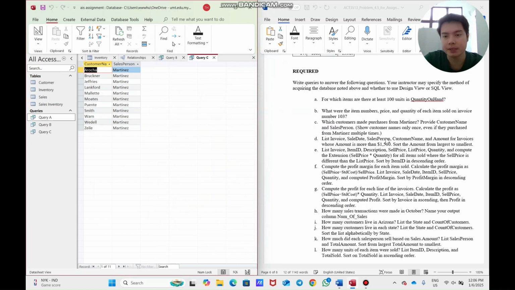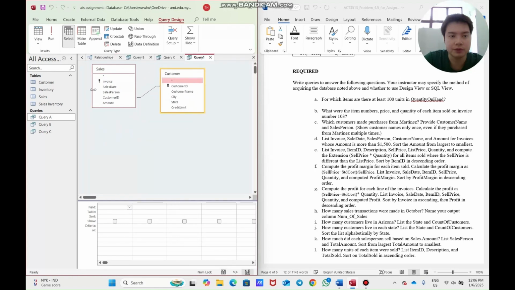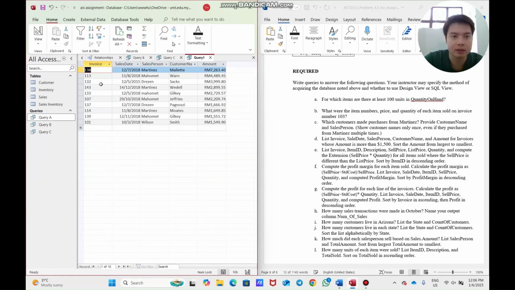Now we solve the next query. List invoice, sales date, salesperson, customer name, and the amount of the invoice, where the amount is more than 1,500. Show the amount from largest to smallest. Create a query. The tables include sales and customer. For the fields, we enter invoice, sales date, salesperson, customer name, and amount. For the amount sort, we choose descending because it is largest to smallest, and criteria, we enter greater than 1,500, and we click run. Here's the answer.